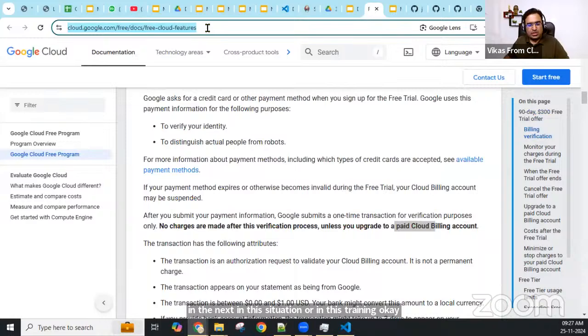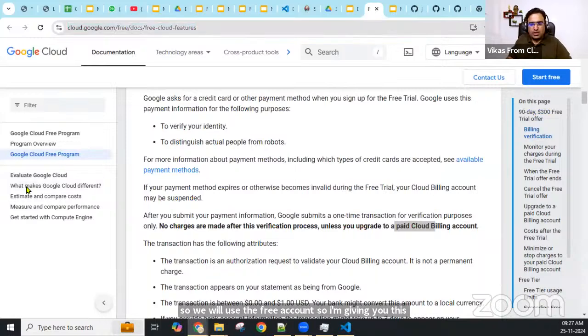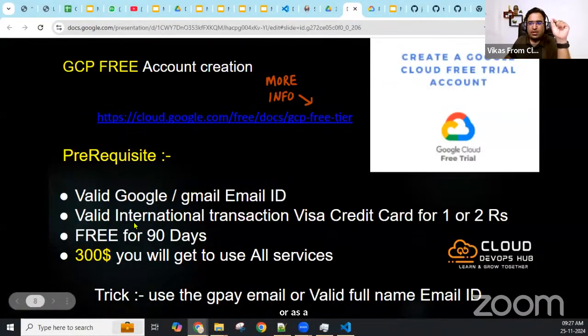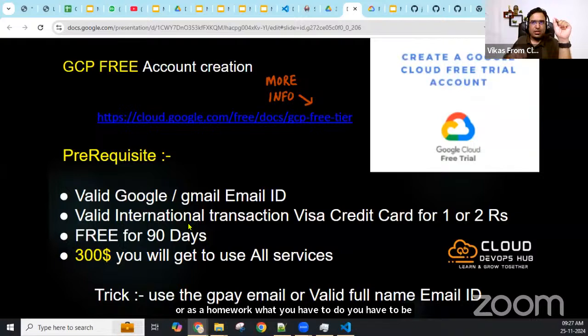So I'm giving you this link as homework. Just read it. What you have to do is have any debit card or credit card available with international transaction enabled. If it's SBI bank or whatever the bank is, go to their website and enable it. And just make a one rupee transaction. We will do it in tomorrow's class. If it does not work, I will give another solution in tomorrow's class. Okay? Cool?